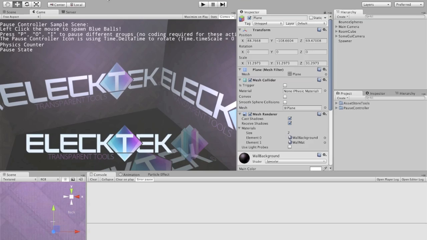You can do it with key presses. You can do it inside visual scripting programs like Playmaker for Unity3D. It comes with an action that helps make that process a little bit easier for you. So anyhow, Pause Controller is a very well integrated solution into Unity and also into Playmaker.